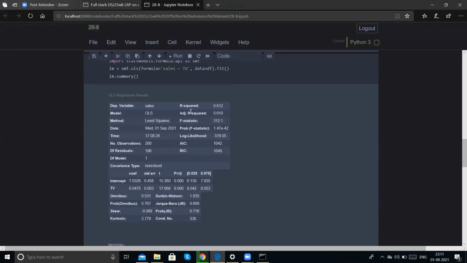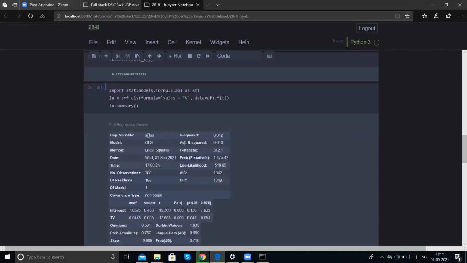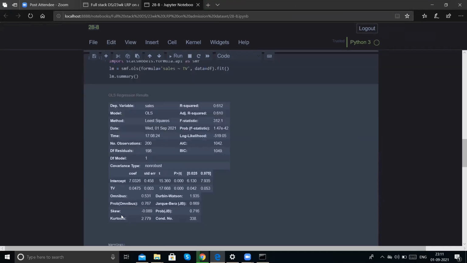R square is just, as Sudhanshu sir explained, some of the terms inside this statistic model. I wanted to know whether these terms are important or not: probability, omnibus, and skew, which is showing minus 0.089. Whether it is right skewed or left skewed, what it means, and also these two terms. And log likelihood, this is all the statistics which is showing over here, right?